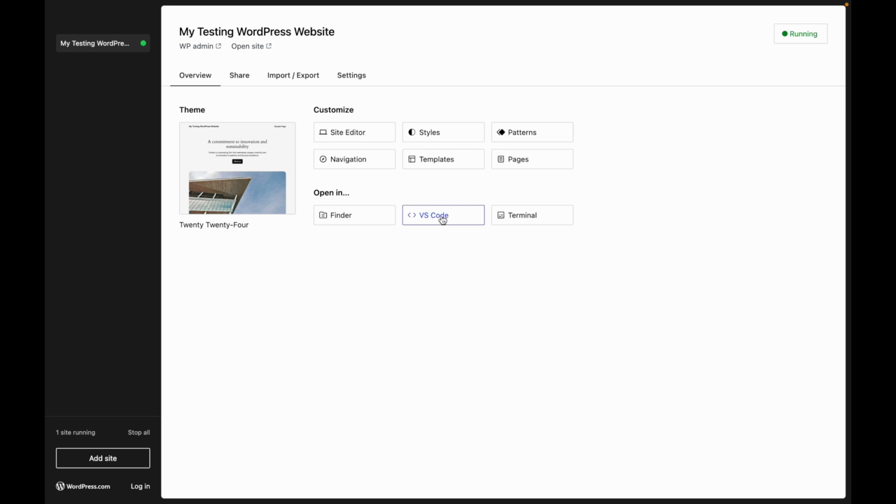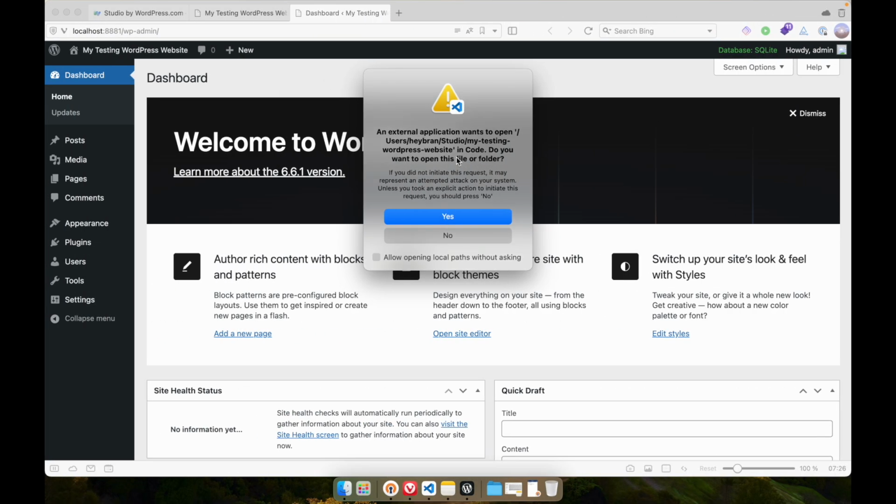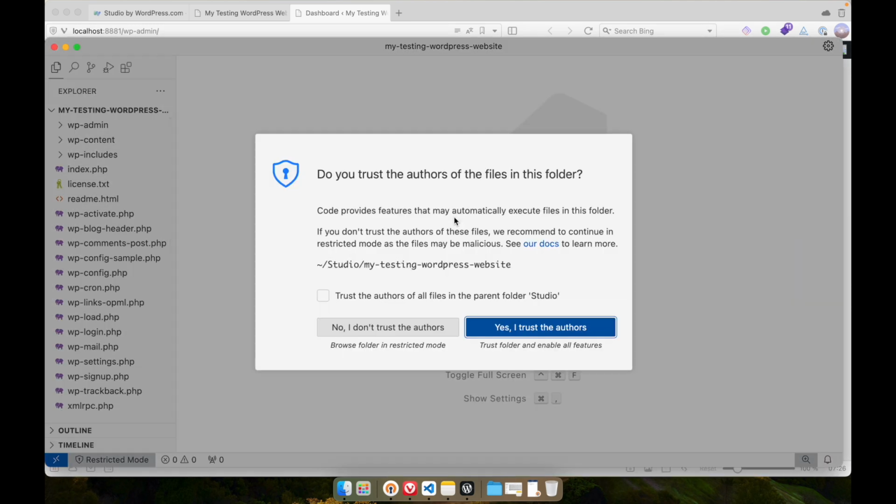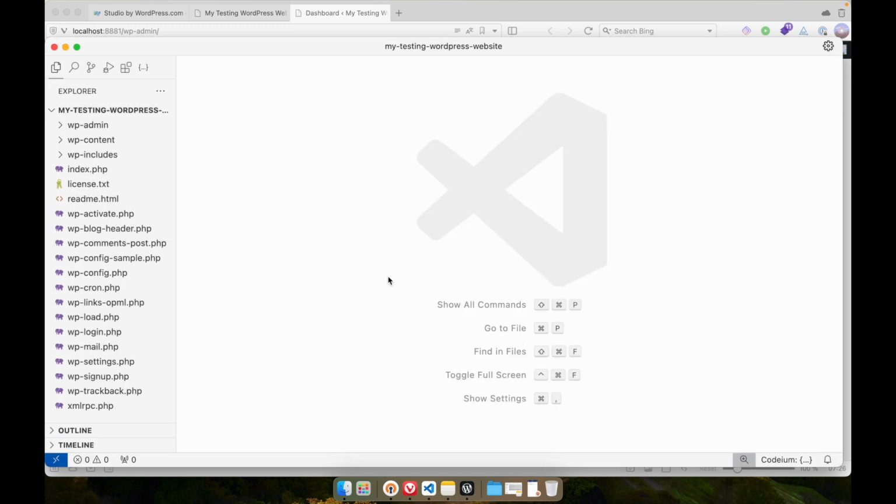So let's try this one. Open this project in VS Code. Is it open yet? Okay, I got an alert: external application wants to open in code. Do you want to open this file folder? Yes. Okay, great. So we opened the project root folder inside VS Code.